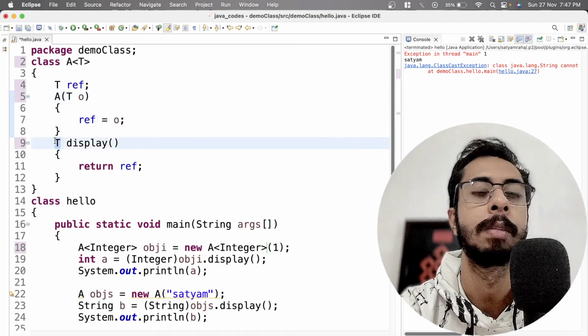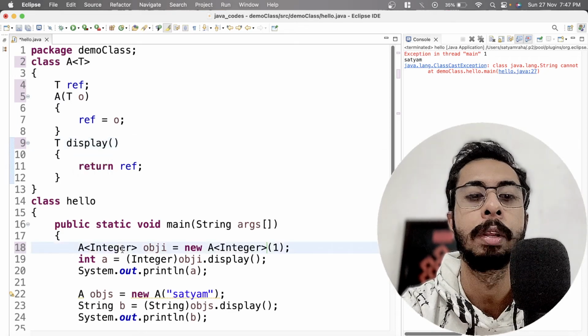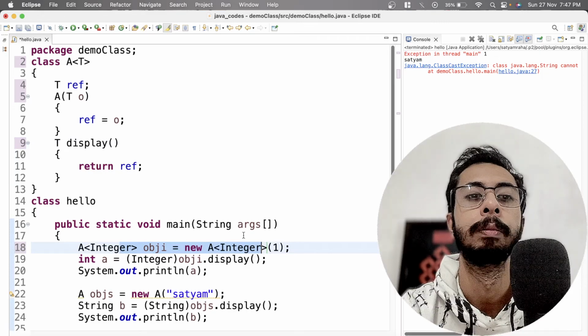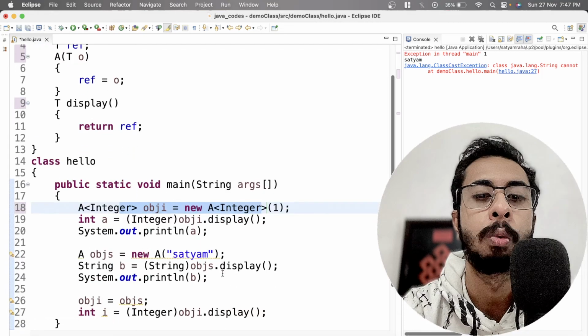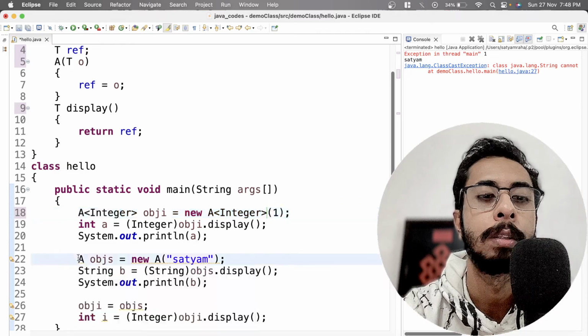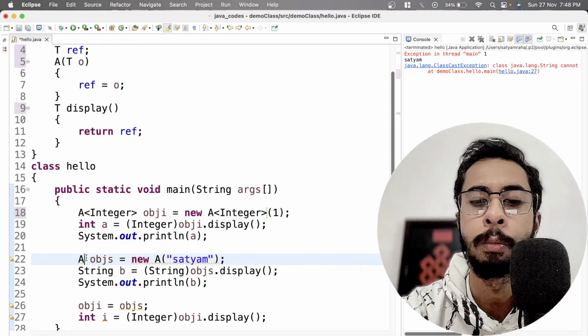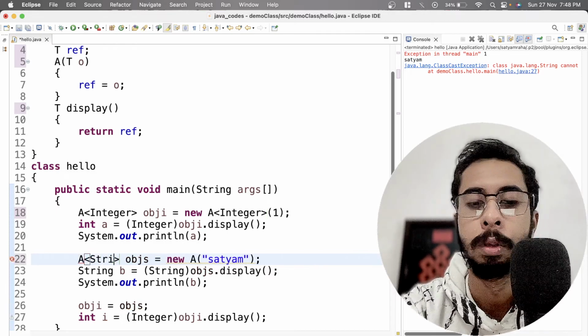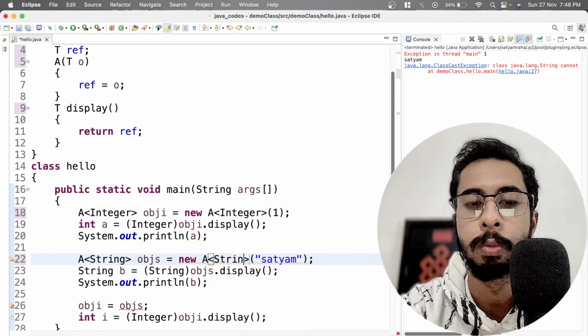Here the return type of display is Integer if we create the class using Integer here. Okay, so how does it work? Now if I execute this code, what will happen? Let's comment out this code. Okay, let's do it. So the second one is String, right? Let's fill it up. So String, and again after the class name I'll put String.